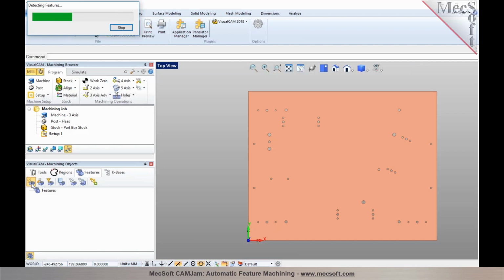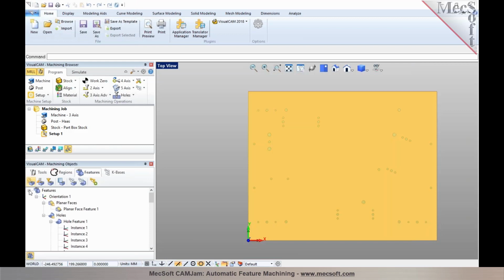So in this particular step, it analyzes the part and identifies each of the features, and you can see that there's a planar face feature detected, and we have several different types of hole features. As you can see, there's 5 different types of hole features.